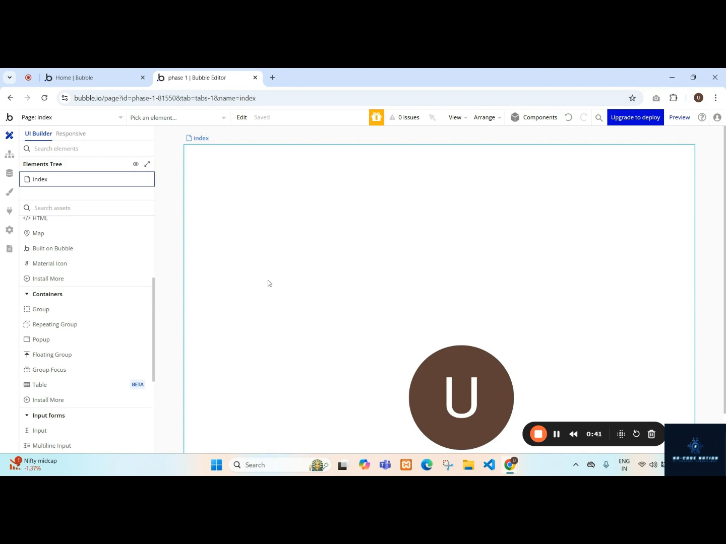So, basically, what are groups in Bubble.io? First things first, in Bubble, a group is a container that holds other elements like text, images, or even other groups. Think of it as a way to structure your page by grouping elements that should stay together. For example, if you want a sidebar menu, you might want to group all the buttons in that sidebar together.